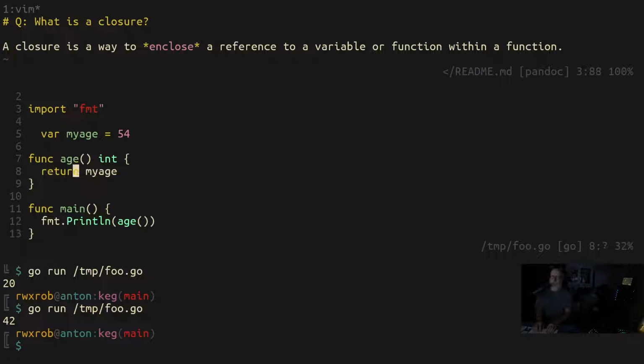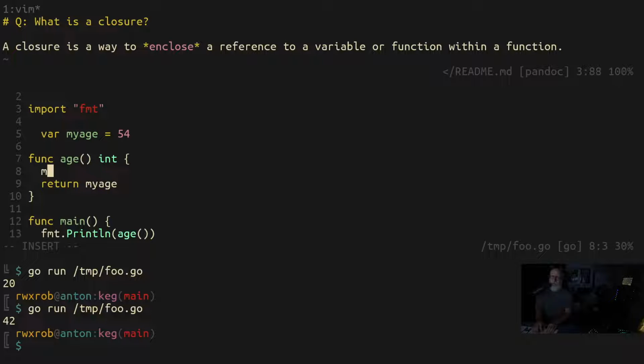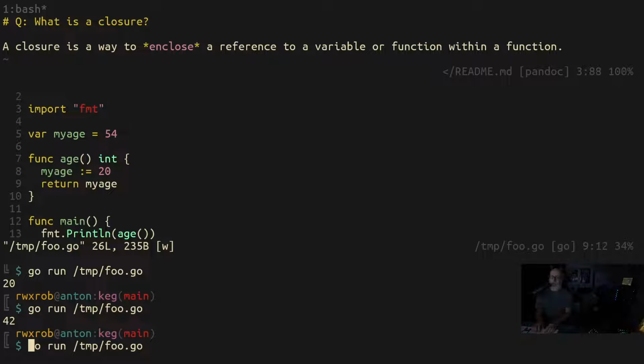And let's say we want to have our own age here. First of all, you know about this, right? If I do this, myage equals 20 now, what's the number going to be? It's going to be 20 because of the scope, right? So now myage is not really a closure. It's just a local variable. It is sort of, but here's where it becomes a closure in the textbook sense.